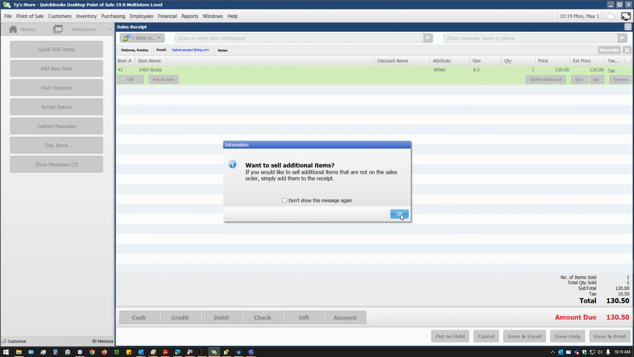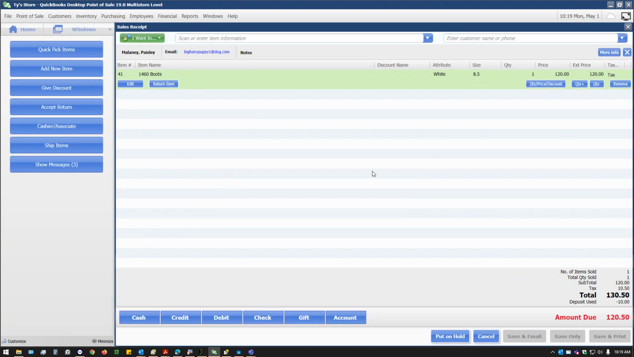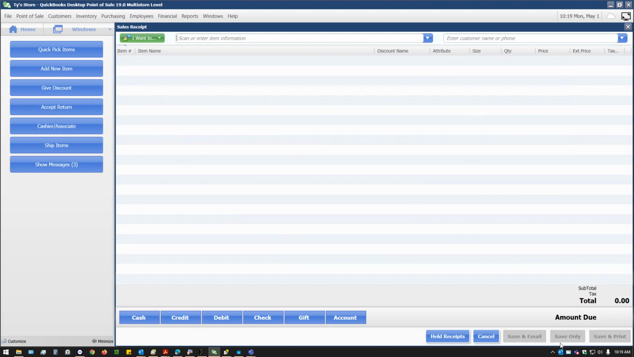Want to sell additional items? Please do. Otherwise, we will take Paisley's Visa to complete the transaction. And this order is also fulfilled.